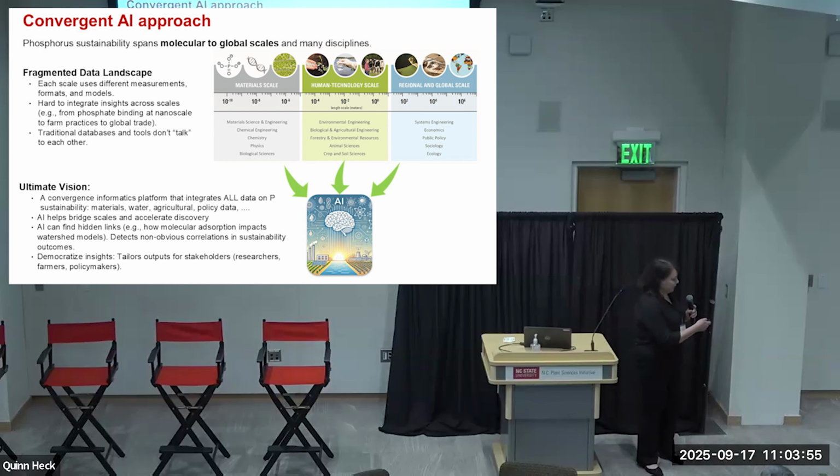Again, with traditional databases, it's not that easy to find data. They're all fragmented, separated, and all have different formats. So even if you have the data, you're not necessarily going to be able to use it. Only experts can use it. So it's hard to integrate.